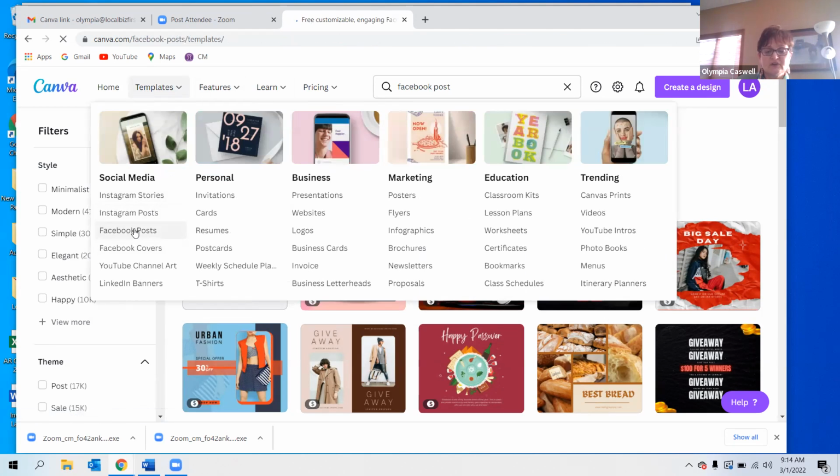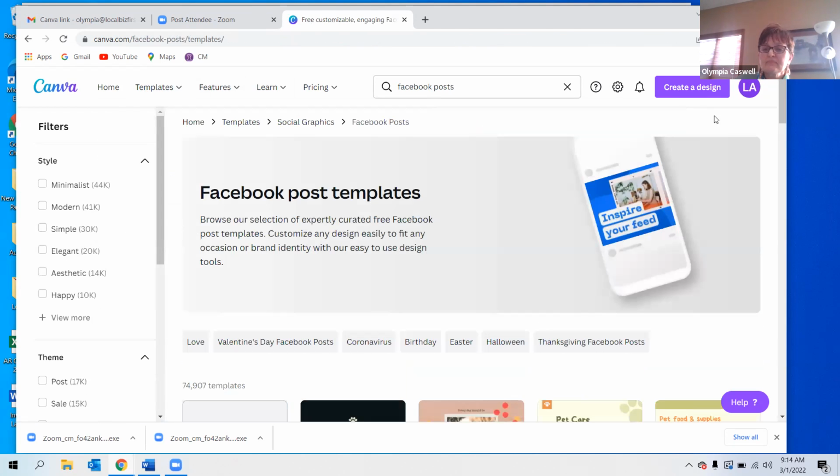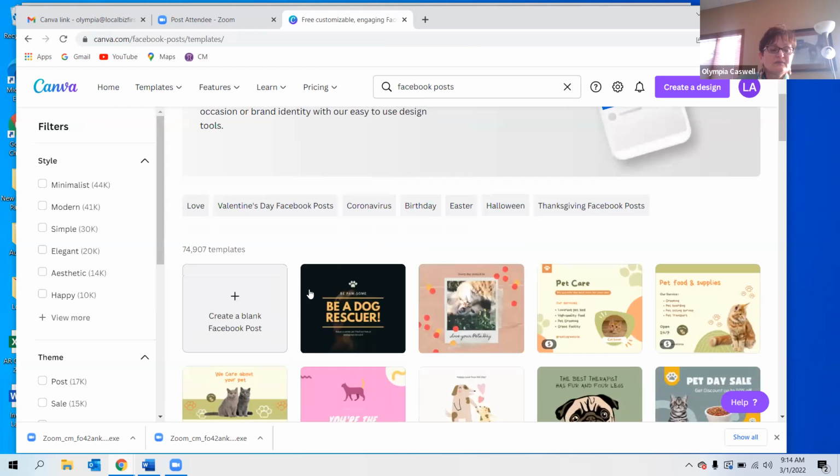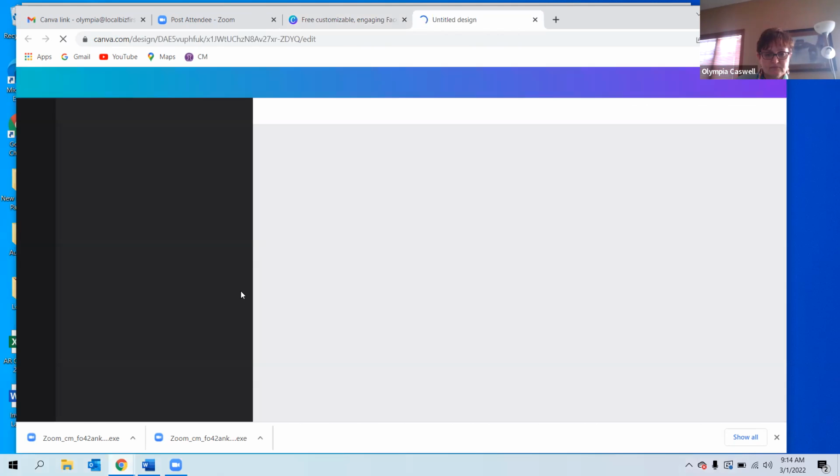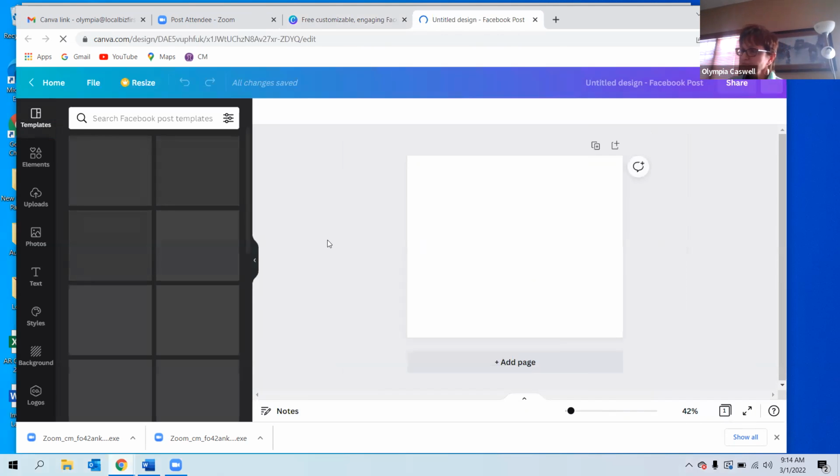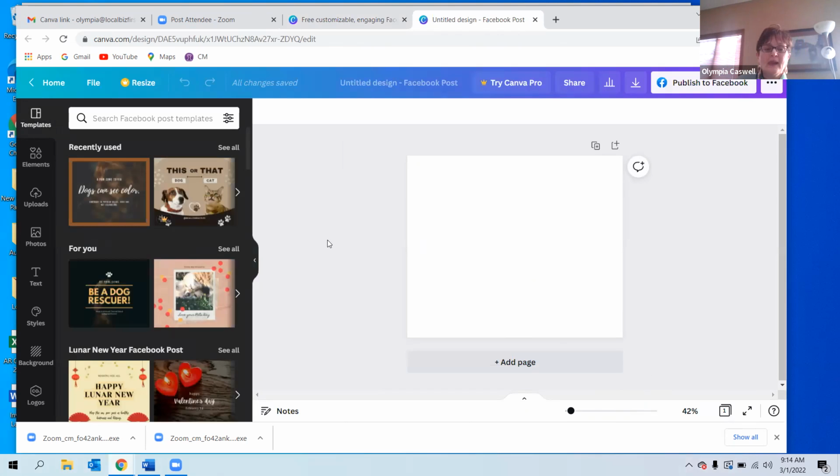That's what we're gonna do first. And I'm gonna start with a blank post, okay. So this is the editor. This is where you create your graphics. So I'm gonna go over the toolbar on the left here. So the first one is the templates, and a very important one.